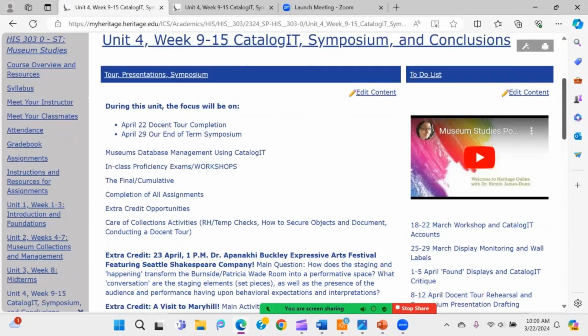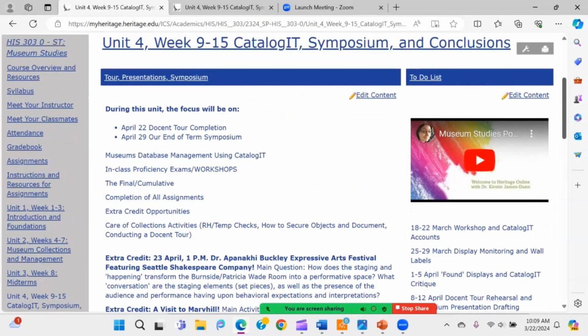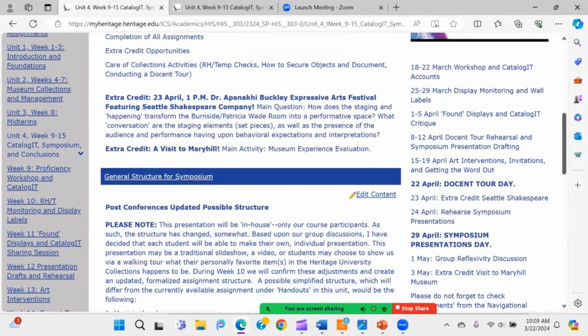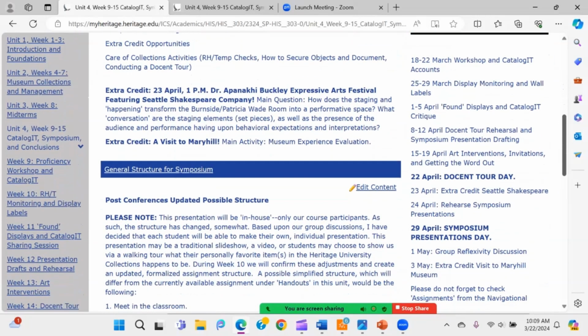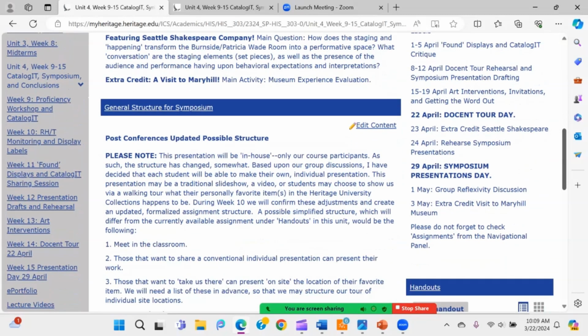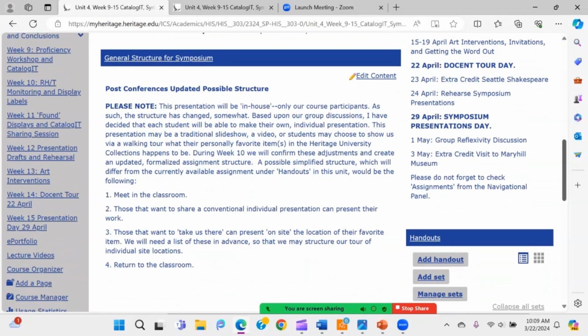Here we are. You'll note that in Unit 4, again, I have our key dates. We have key assignments and when things are happening. And then we have also this structure for the symposium. Now it's changed a little bit because we decided to be in-house. As such, based upon our group discussions, I've decided that each student will be able to make their own individual presentation rather than present as a group.